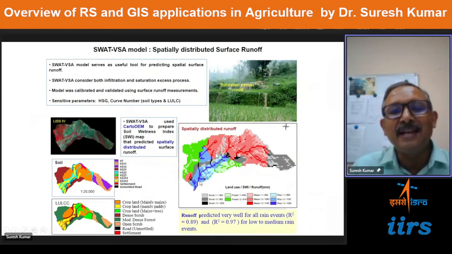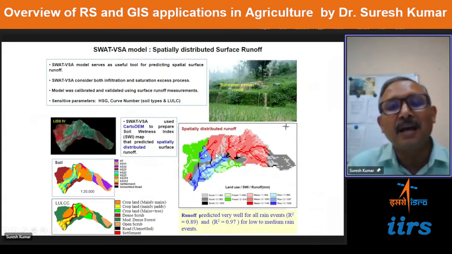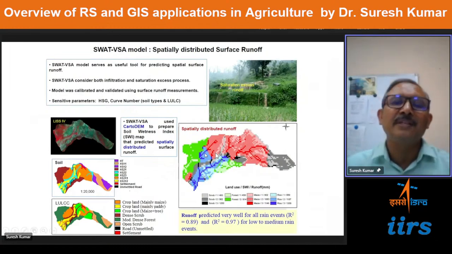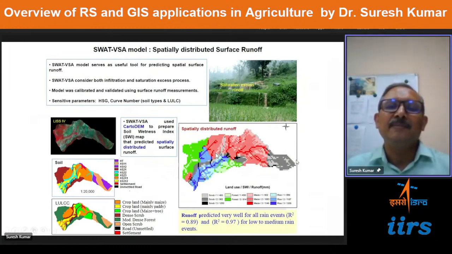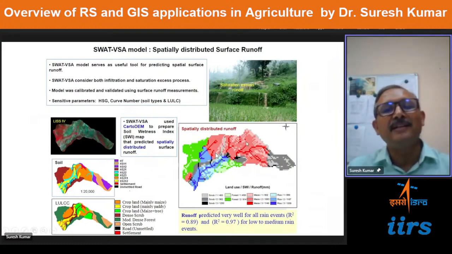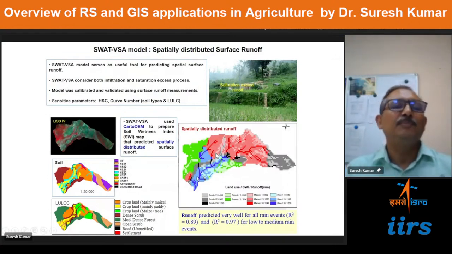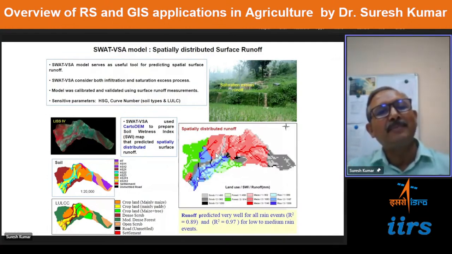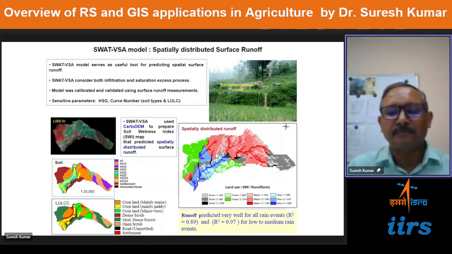So it means this area needs water conservation, or soil and water conservation measures, because the highest amount of runoff is generated here. Here the runoff amount is not much generated. So conservation measures here will be different from those there. With the models, we can map this distribution.